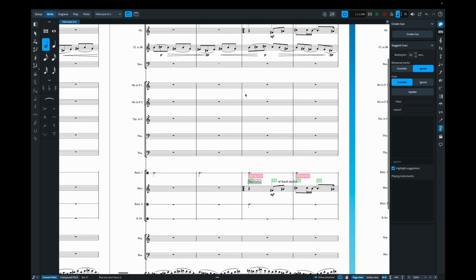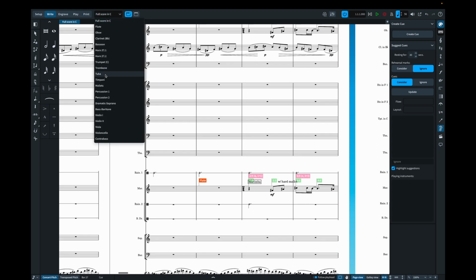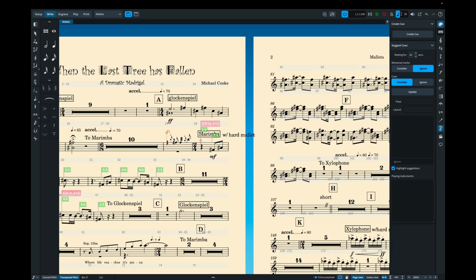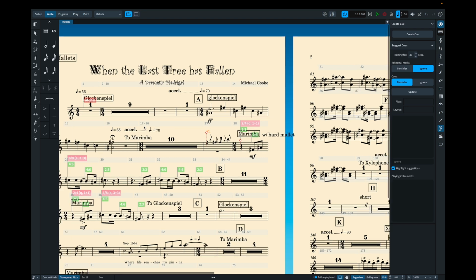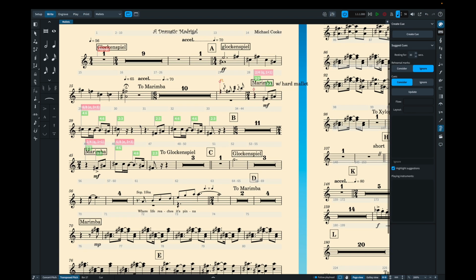But really, all you have to do is click in the measure you want. Then you can use this cue creator. You say create a cue. You then put the instrument that you want the cue to come from. So in this case, flute. And bam, it made the cue. And then if we go to the mallet part, then we'll see there is the cue. So that is really good. I really like that feature. That is definitely one where Dorico really nailed it.